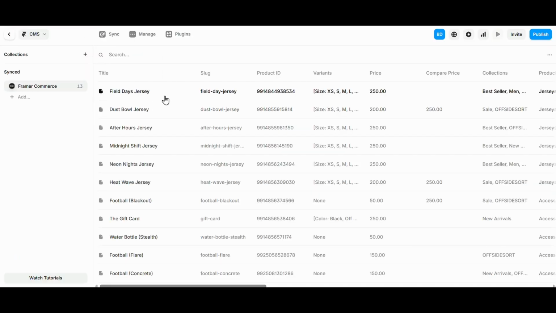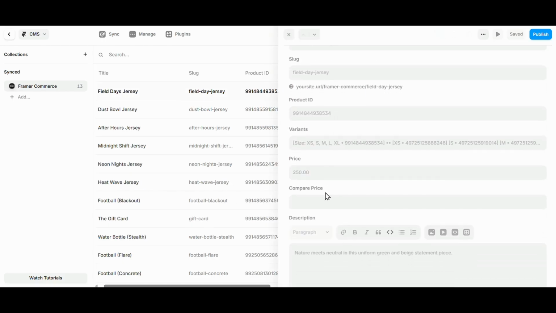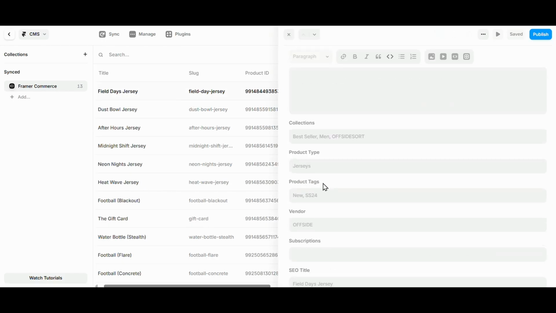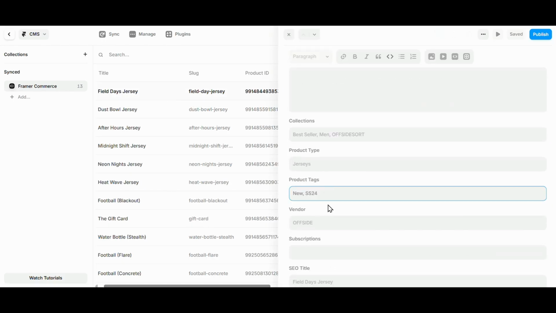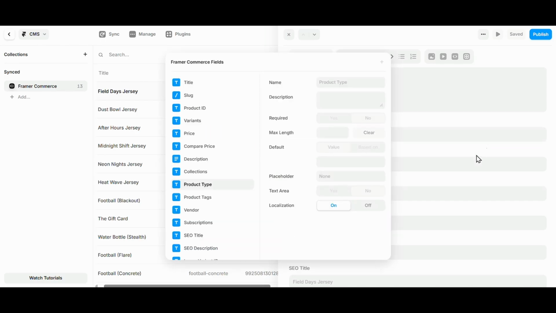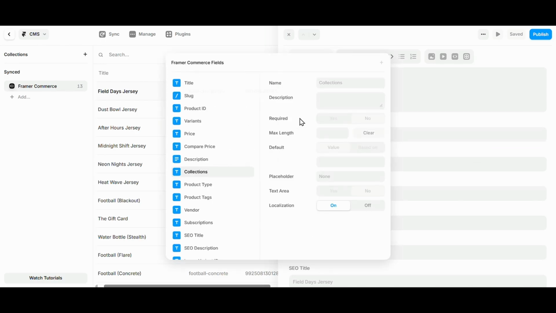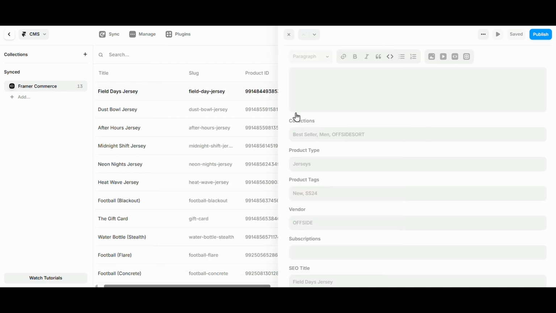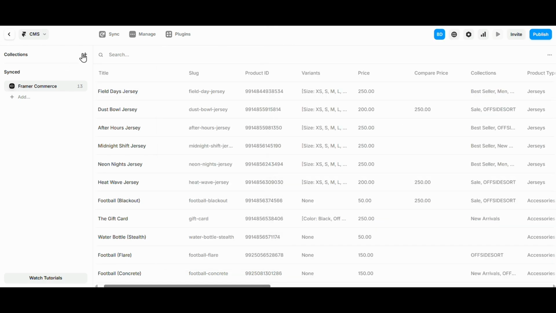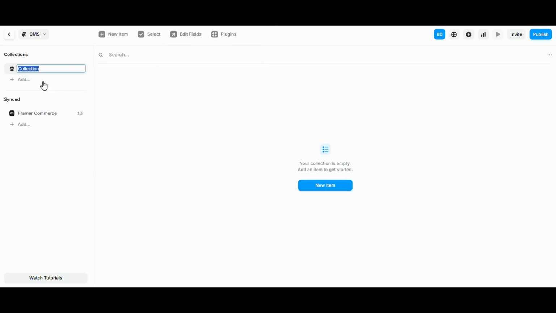So what we have in the demo store, we can see here is we have collections, product type, and product tag. These are the three things we need, right? Okay, let's use these and create another CMS with these values. So we're going to create a CMS with these three. Let's say categories is the name of it.